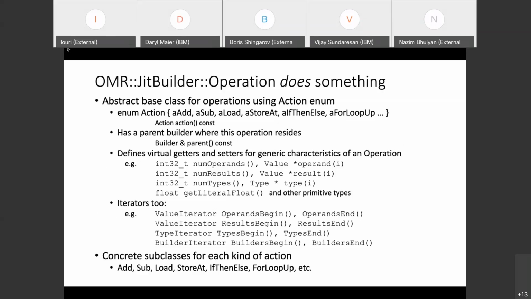Again, because I want it to be extensible and for people to be able to define their own things, it's hard to lay down a more specific definition than it's a thing that does something. So OMR JitBuilder operation is an abstract base class for operations, which identifies what the actual action is using an enum. I gave an example of some of the things in the enum right now: add, sub, load, store at. These will be familiar to people who've used JitBuilder before. And you can ask an operation what its action is by asking for action.